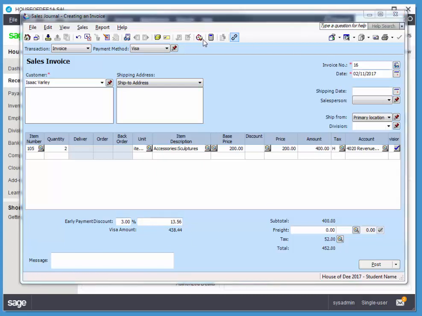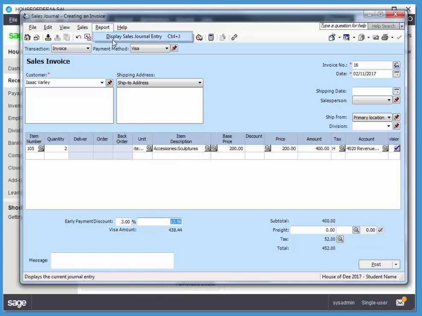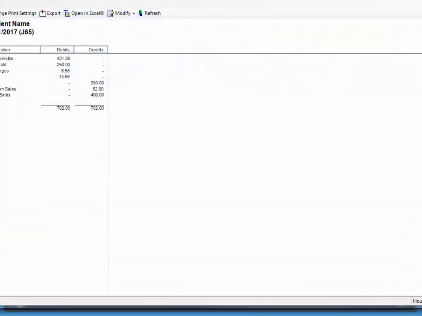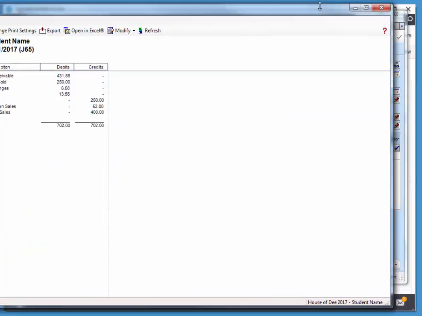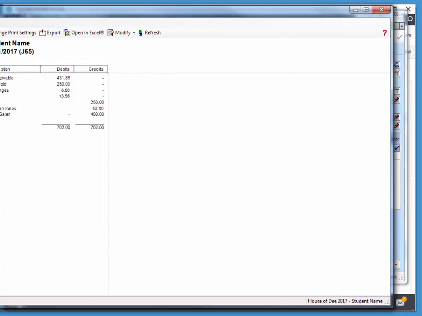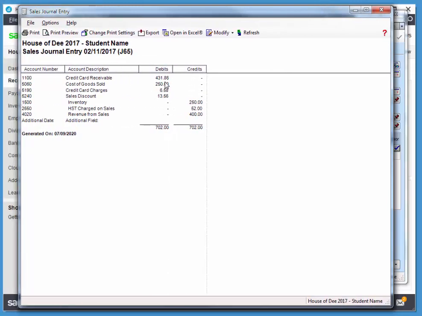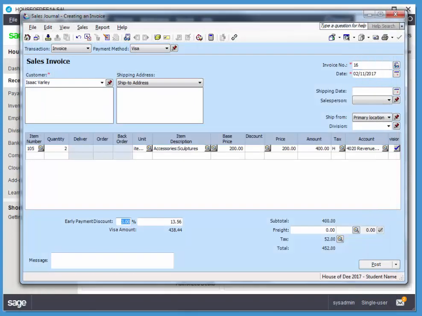And now you'll see when you look at the report that, of course, accounts receivable is not affected. Instead, it's credit card receivable. So we'll be receiving this money from our merchant account. And I'll go ahead and post.